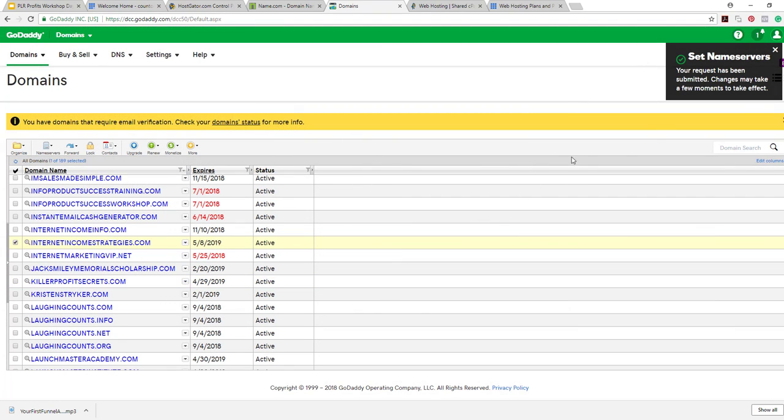Next thing that's going to happen, your request has been submitted, and it's going to take a few moments. Sometimes they call this the propagation period, where you're pointing your domain. Sometimes it could take up to 24 hours. Other times it could take minutes or 30 seconds to be pointing. And so we just don't know. So if this does not work as planned, I've got other domains to use.